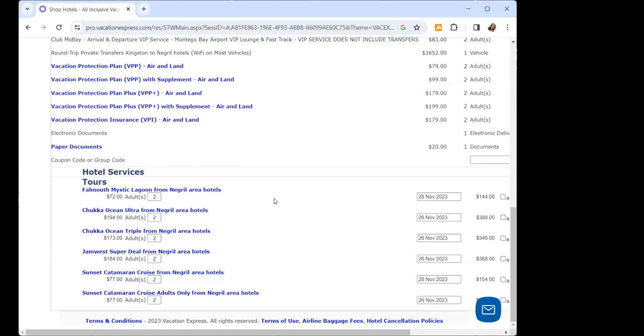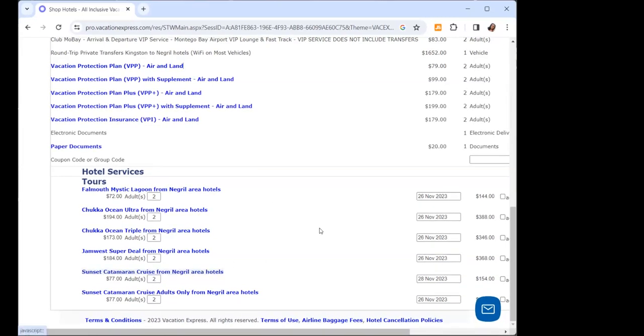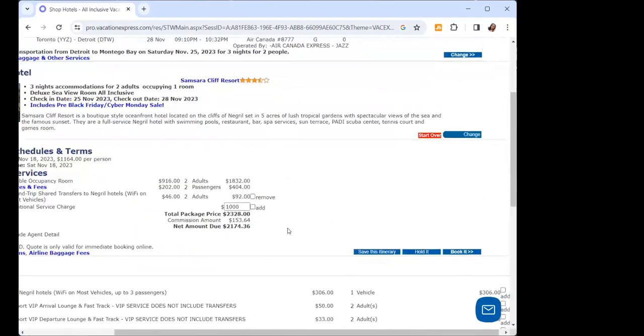And before you know it, your commission has already gone up and you didn't have to add extra, right? So you can add excursions to their package here. So then let me take this out, guys.